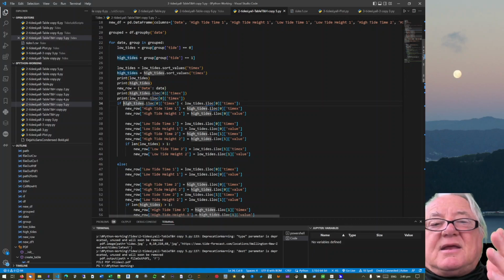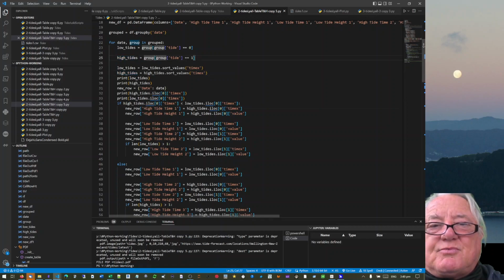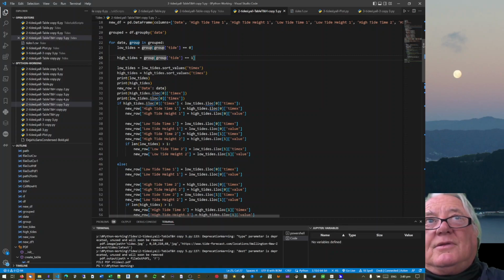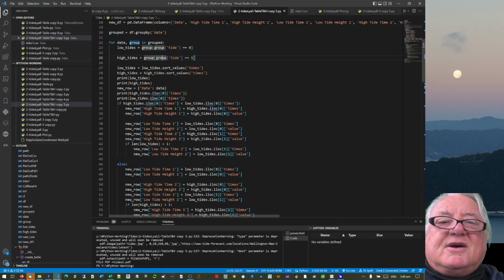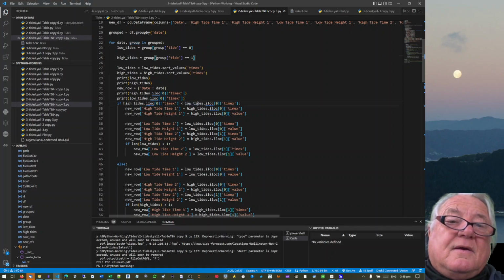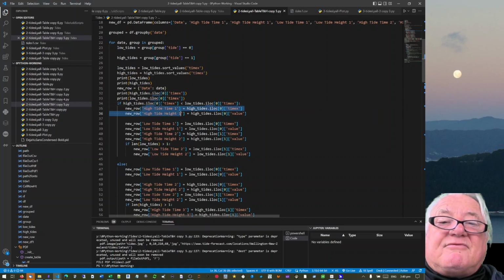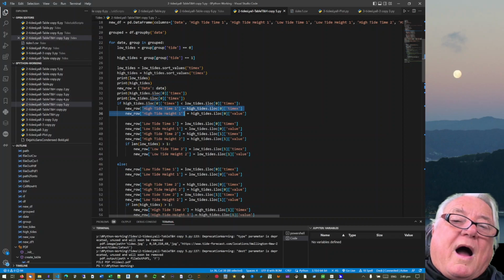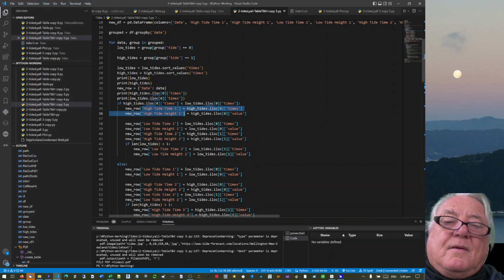If the high tide's first column, so in here the high tides where we've got the first one, we've then sorted by the time to get the earliest time to the later time. So the first one is always going to be the earliest time. So if the first earliest high tide is less than the first earliest low tide, then the first row that we start filling in information is in the high tide time one column, in the first column.